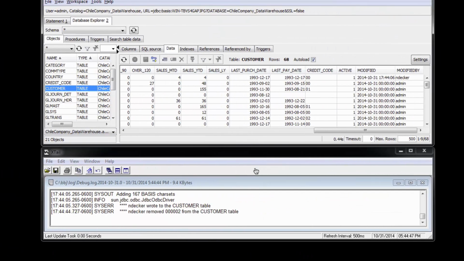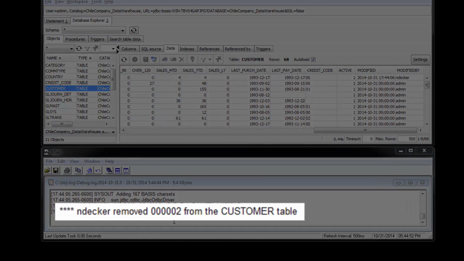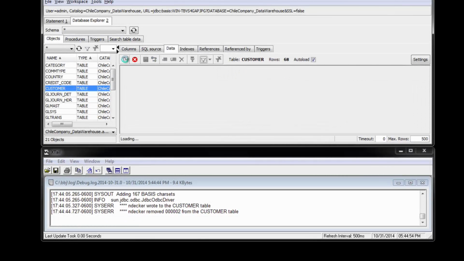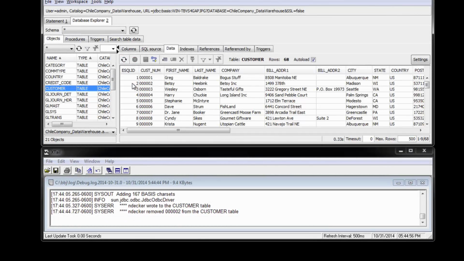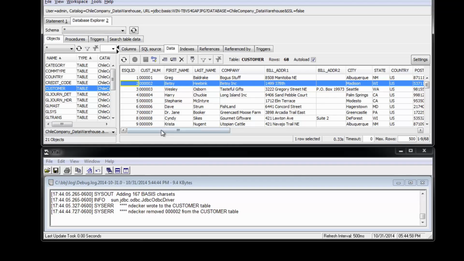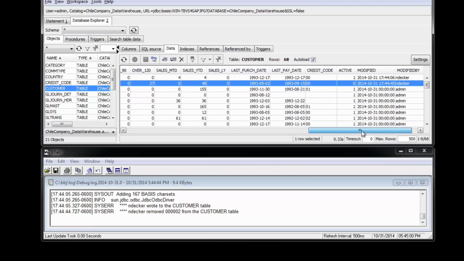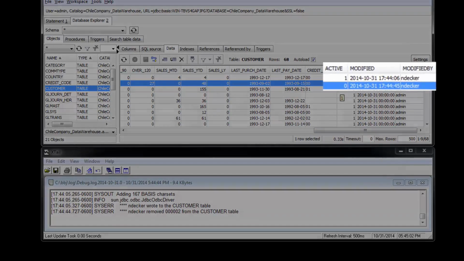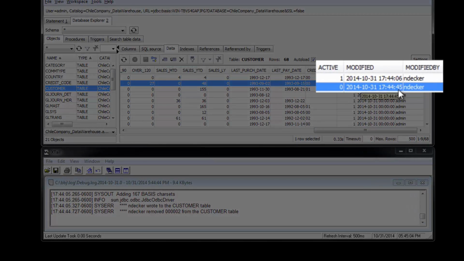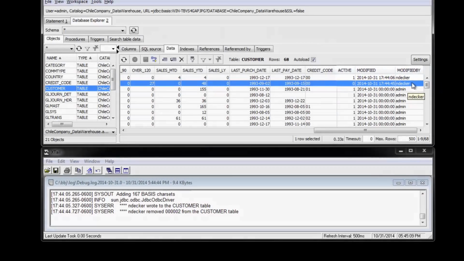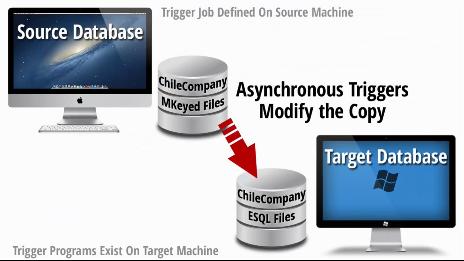Switching over to the Windows machine shows another trigger log entry, this time saying that Endecker removed customer number 2. After refreshing our data view, we notice that customer 2 is still there. So far, so good. Scrolling over to the last columns reveals that the record has been marked inactive, and we have a record of who last modified it and when. Our triggers work perfectly. We now have our augmented data warehouse version of the Chili Company that's kept in sync with a remote source via BBJ's asynchronous triggers.